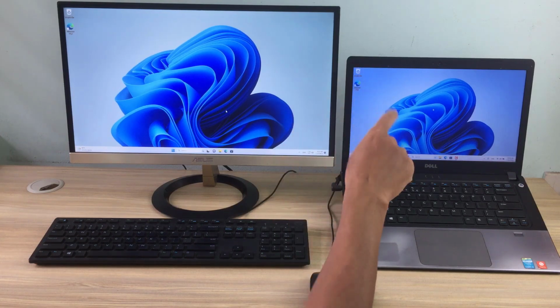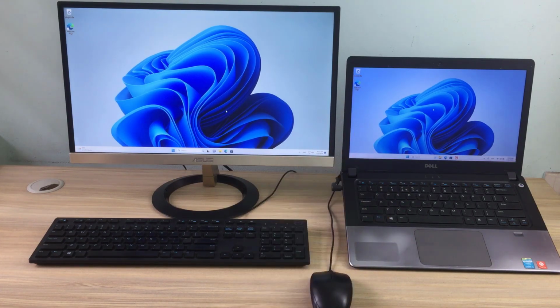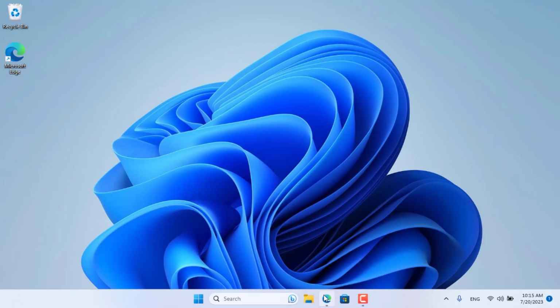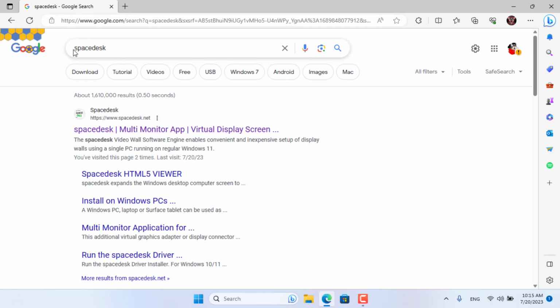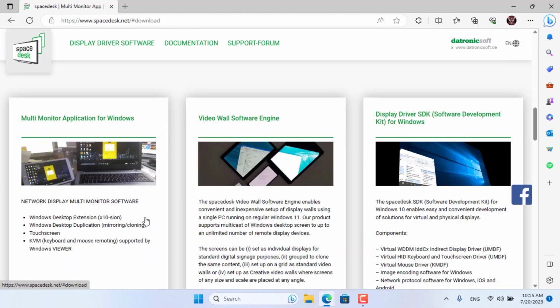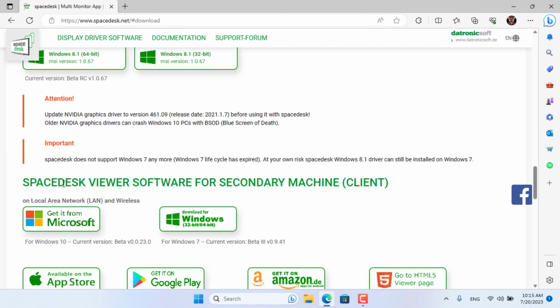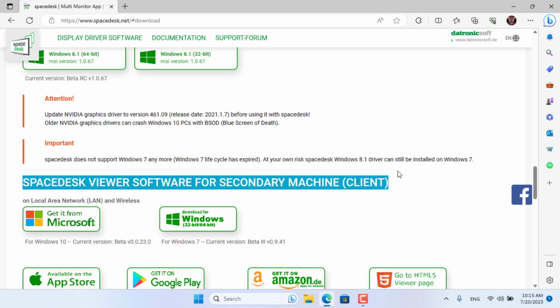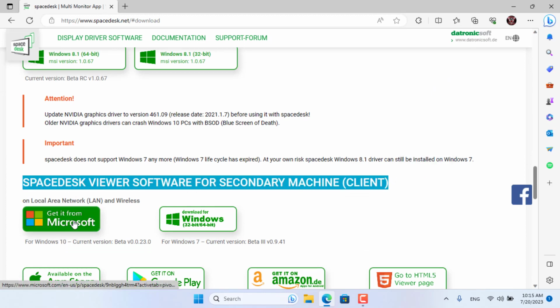Next, I installed on the laptop. Different from the desktop, on the laptop I download the client version. If you have two laptops or two desktops, you can do it the same way. You just need to specify which is the server and which is the client.